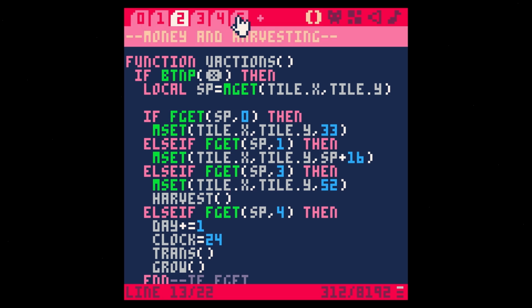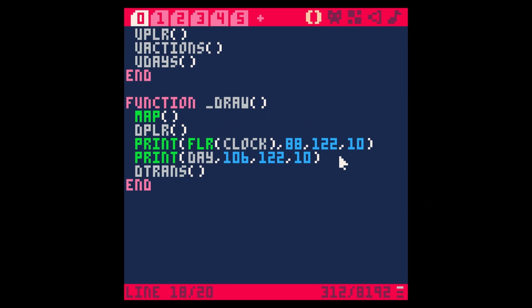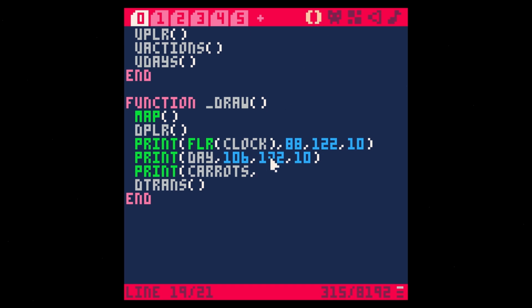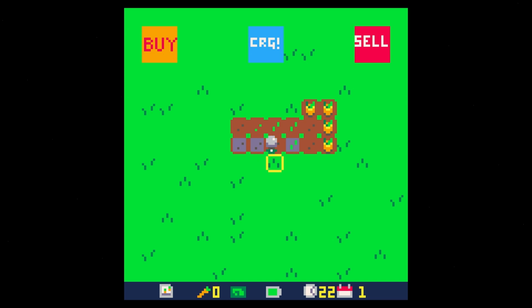Now we need to actually see the amount of carrots that we have here. So let's again just print this real quick in the draw thing, print carrots. And that's going to be at 5 times 8, which would be 40. 40, 122. I think that'll work. We're going to make the color 10, save, run. So there we go, we have our carrots here. And as I pick one up, there we go, it adds it to our carrots down below.